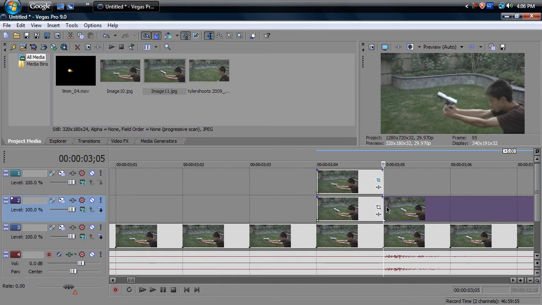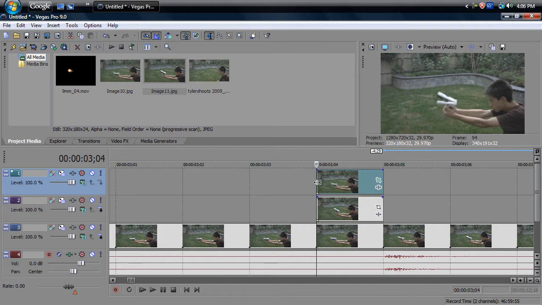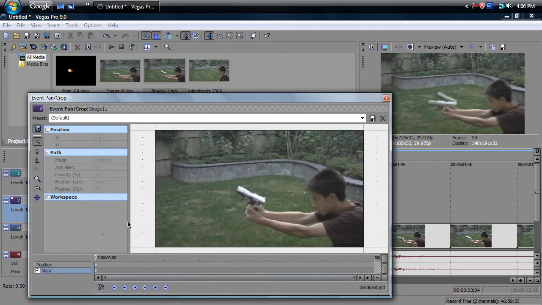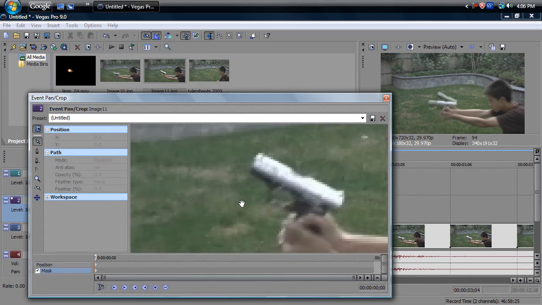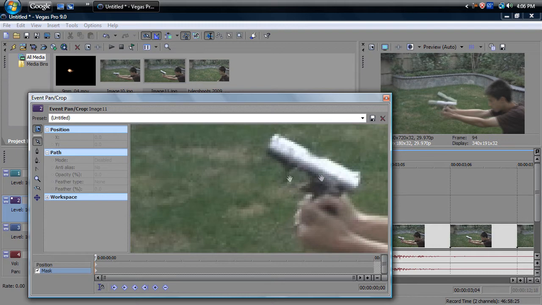I'm using the S key for split, so keyboard shortcuts, nothing bad. Now obviously that does not look right. So on your second one, if we drag the opacity down, you can kind of see what it would look like. Now what you want to do is drag your opacity to 50%-ish, go to Event Pan and Crop, take off Mask, zoom in. Now here comes the hard part.